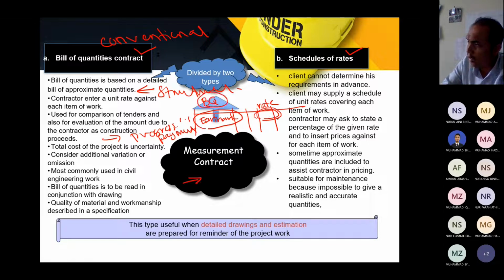And BQ ni nak tengok item yang mana? Item kerja-kerja yang telah diklaim oleh kontraktor tersebut. So dia tak boleh claim lebih daripada apa yang dia buat dekat site. Contohnya takkanlah dia dah siap bumbung dulu, dia nak claim bumbung dulu, tapi set clearing tak buat lagi. So dia tak boleh macam tu. Selalunya dia ikut progress payment as a sequence of construction proceeds.